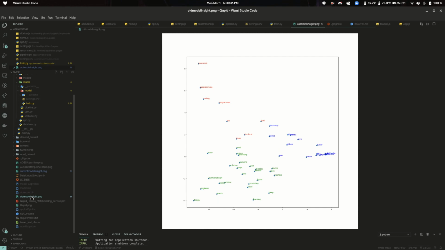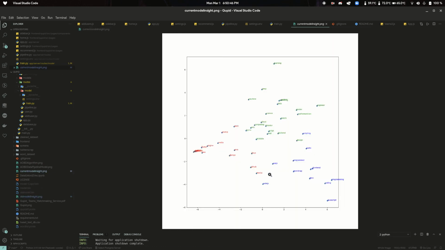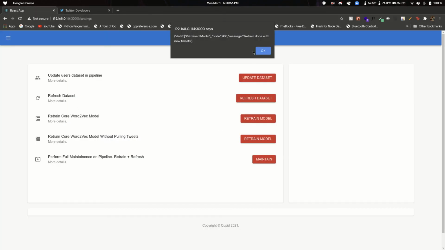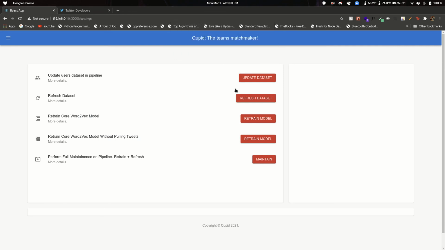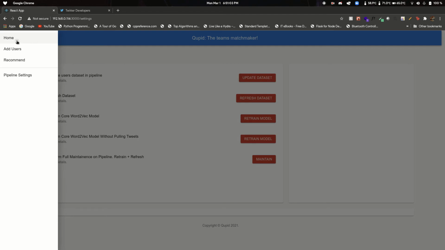Now let's see how the old model compared to this. In the old model, it is also similar, but you can see the distance here is greater. So the current model is better in that case. So here retrain is done with new tweets, and that's how this app functions.